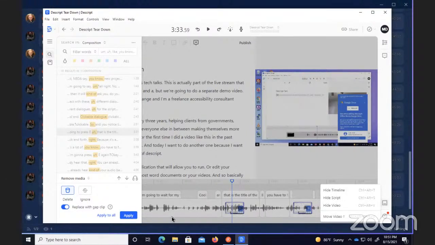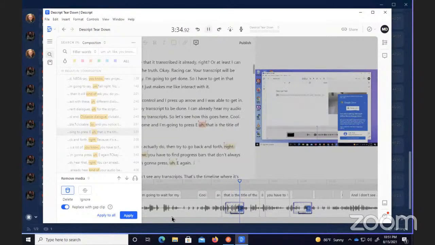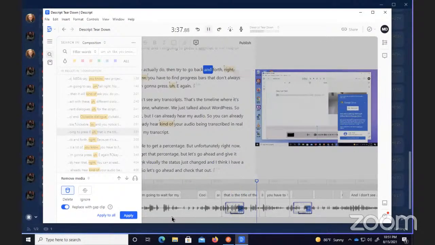It's easier to actually do it than to try to go back and forth, because you have to find progress bars that don't always act like progress bars. So I'm going to press E again for transcript, and I'm going to press tab to pause.